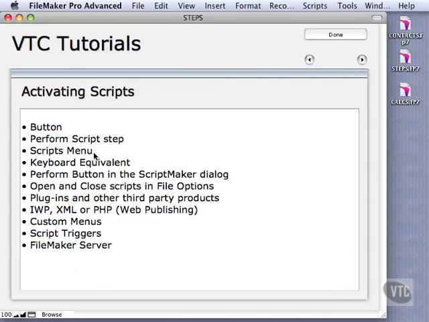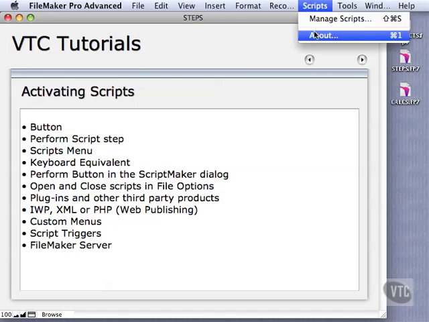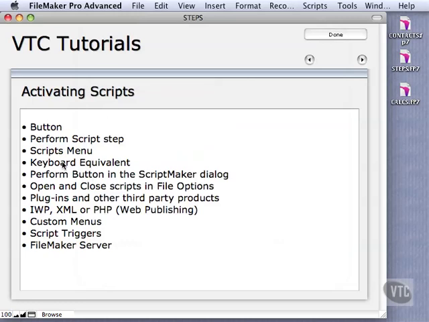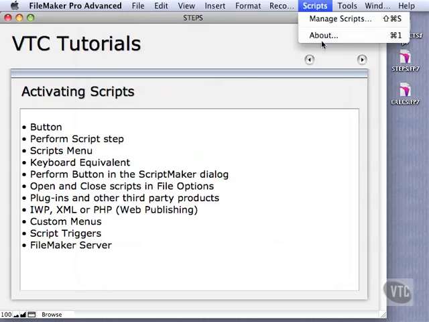Then you also have your scripts menu. We just showed it. It's this menu right here, and you can see we have one script underneath it. It's called About. And the reason it shows up in here is because of Manage Scripts. It has a check mark next to it. That's how you decide whether it shows up under that menu or not. Then you also have keyboard equivalents, which is really the same place. Each one of these scripts that's listed under here has a keyboard equivalent, 1 through 9 and then 0.